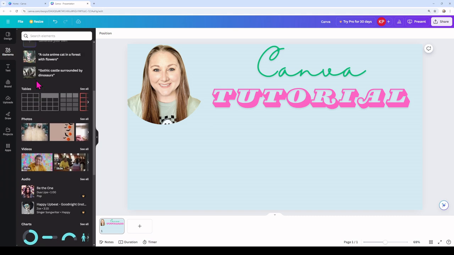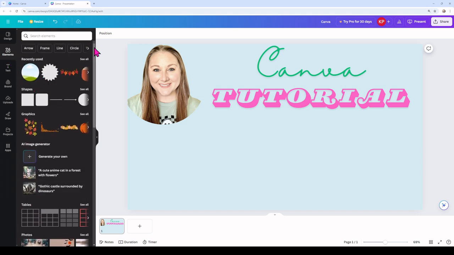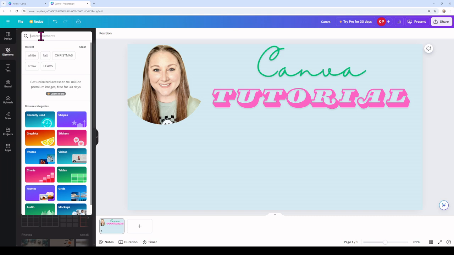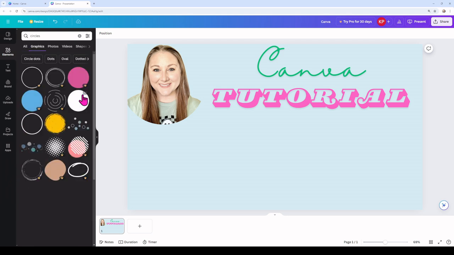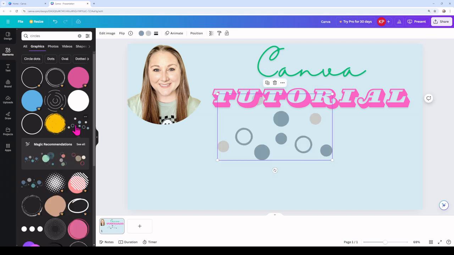So if we are staying within elements, let's go ahead and scroll up to the top. And you can type in anything. So usually I'll type in something that's relevant to the thumbnail. So for this one, it's Canva tutorial. There's not really many elements that I could think of on the spot. Let's go with maybe some circles. And there are tons of shapes, graphics, photos. So for this one, let's go to graphics and we can add in some circles. I'm thinking maybe these cute little bubbles.